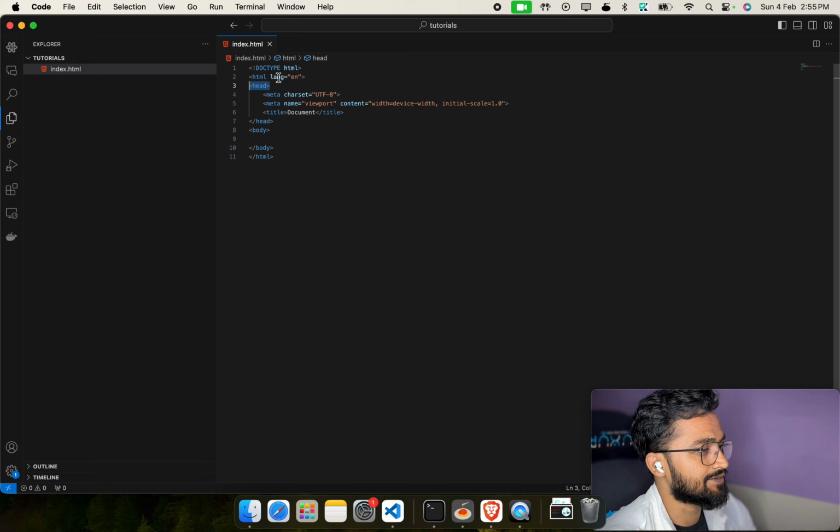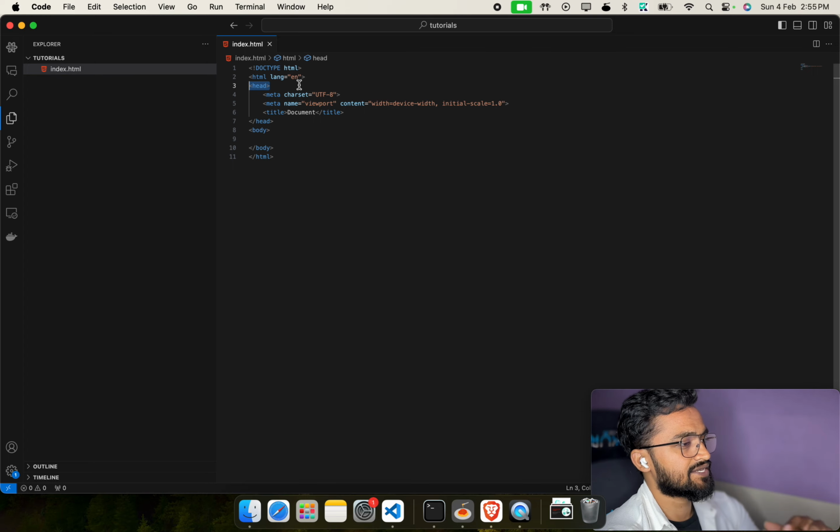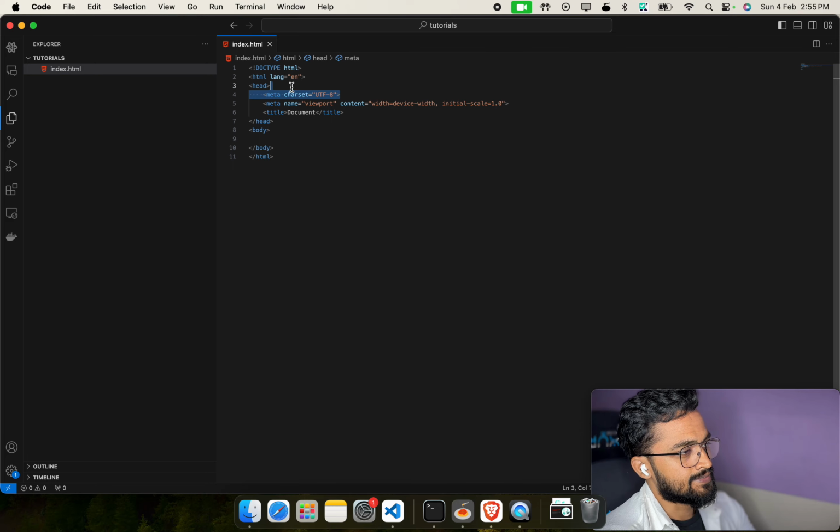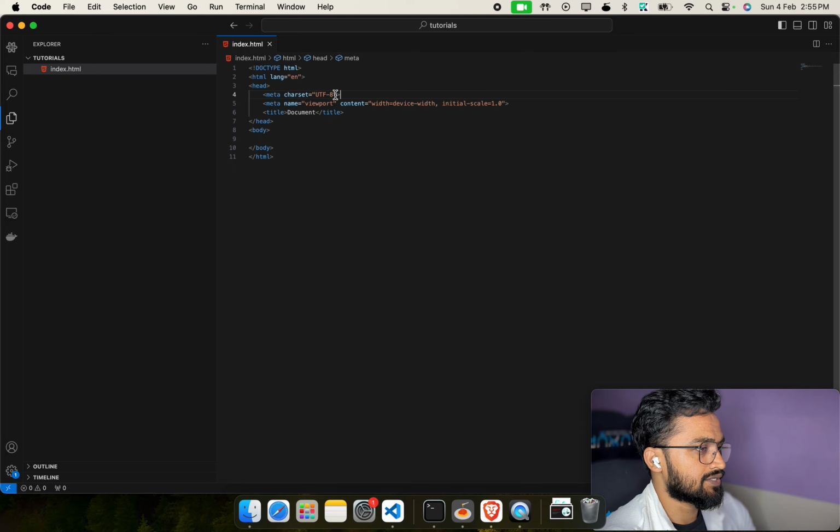Now the next part is the head. The head contains some basic information about the website. For example, this is meta. This is UTF-8 encoding, which is related to the characters part. There are a lot of characters which UTF-8 supports, basically.